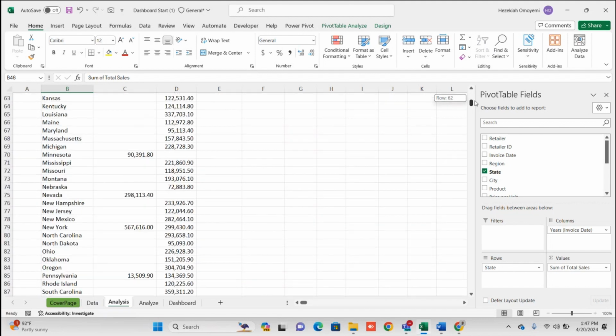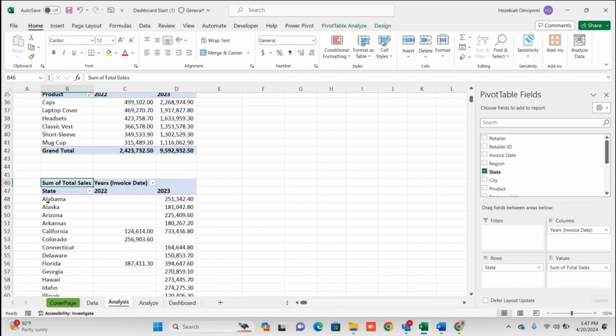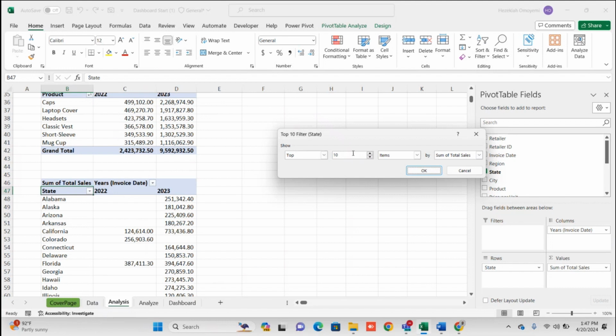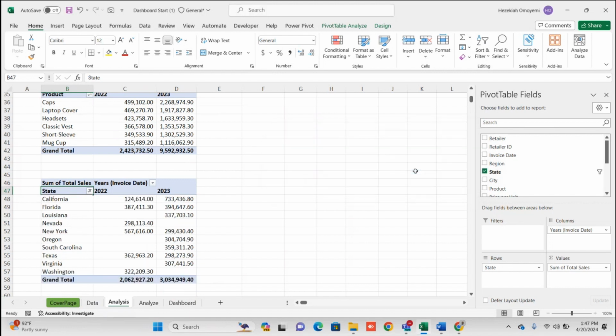This is too long. We can do something interesting here. Let us filter this place. I want to narrow it down using top. Let's do for top 10. And to do this, all we need to do is just to say, we want to filter using what? By top 10 items. Is the sum of totals or items. Okay, let's leave it as item and press OK.